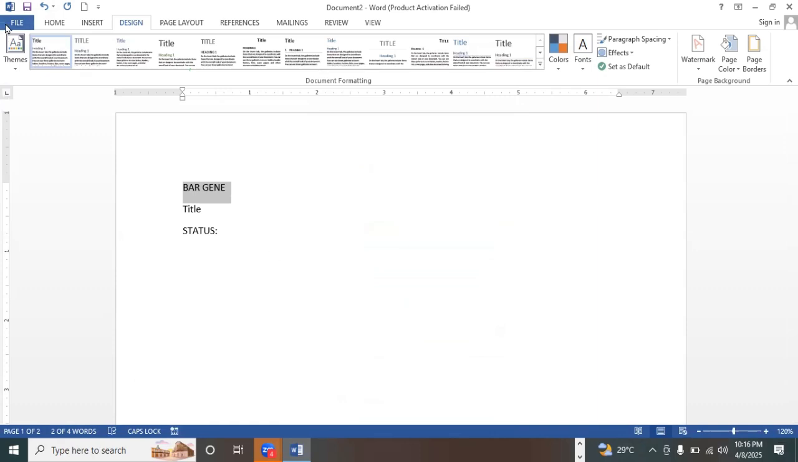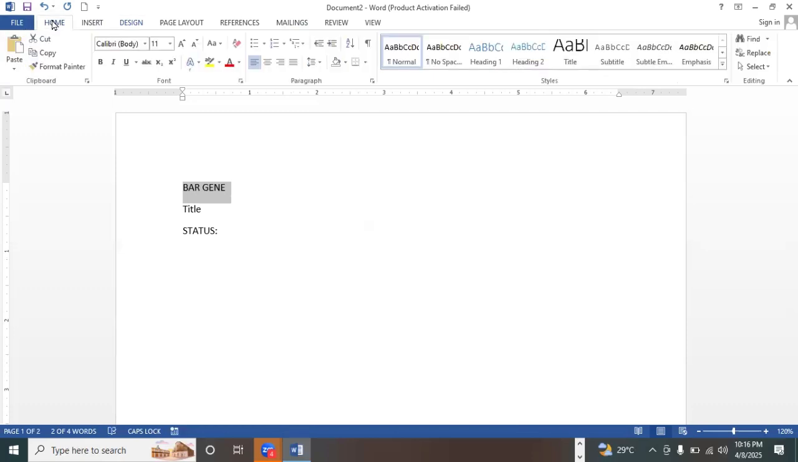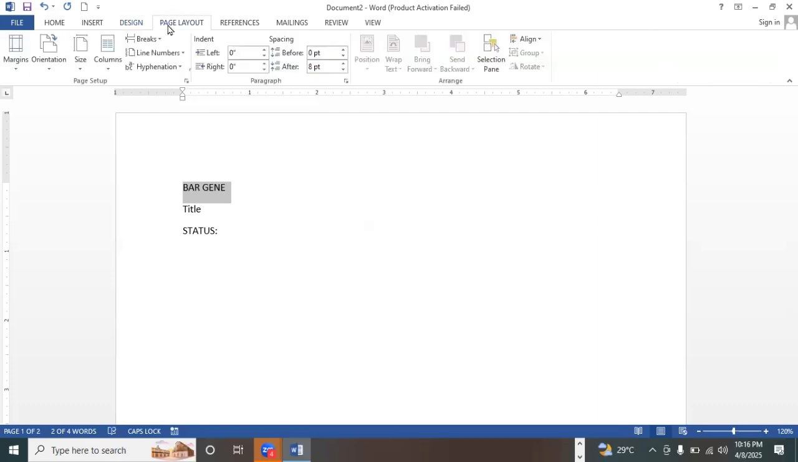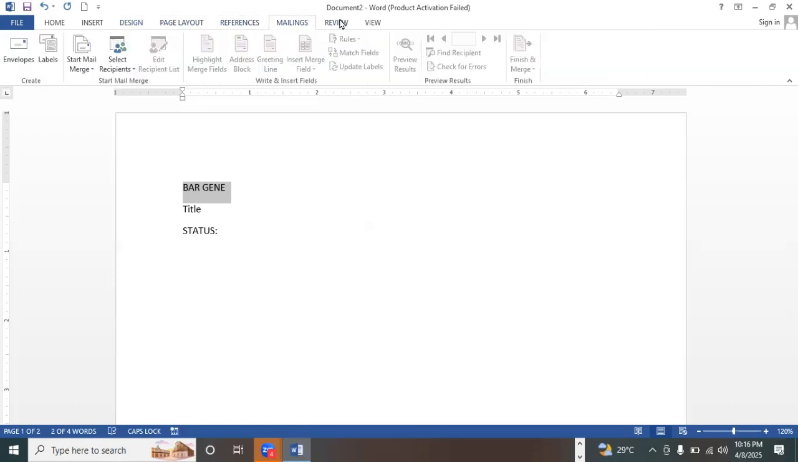The last bar we'll be talking about here is called the tab bar. This is where all our work will be done. Why do we call it the tab bar? Because this is where all the tabs are found. Home tab. This tab is called the home tab. Insert tab, design tab, page layout tab, reference tab, mailing tab, review, view.